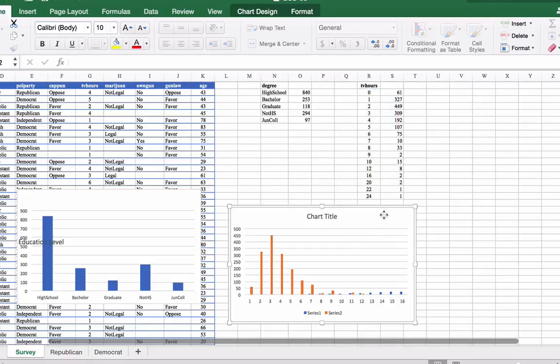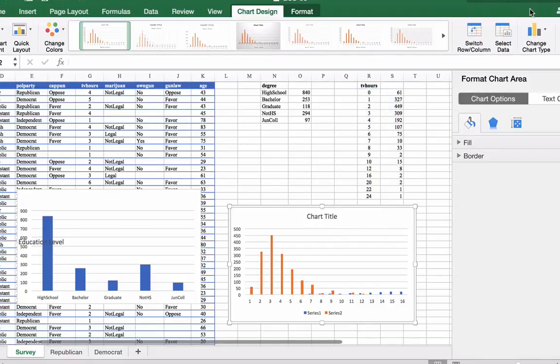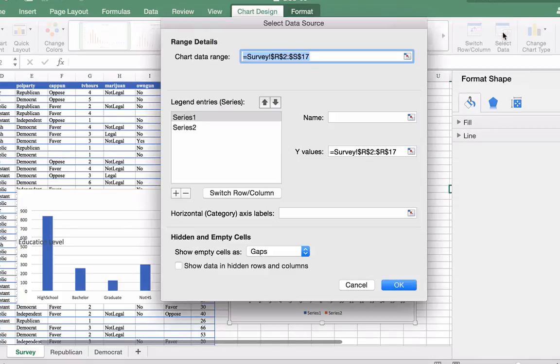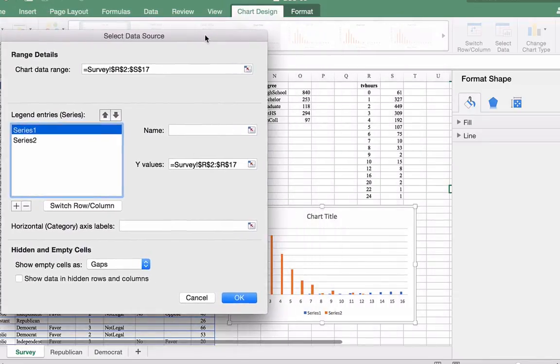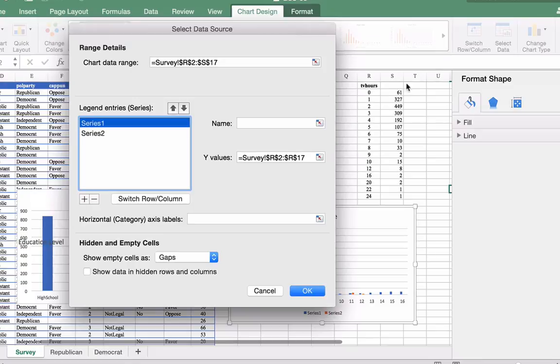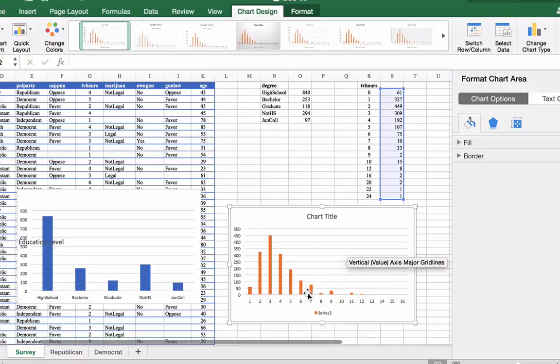So what we're going to do is double click on the chart, and we're going to go to select data. Now, this is going to be the data that we're going to see in our y-axis. So I don't want series 1 in there because series 1 is TV hours, so that's supposed to be on our horizontal axis. So I'm going to click minus to remove it. And so now I click OK, and we don't have any of the TV hours plotted on the y-axis.